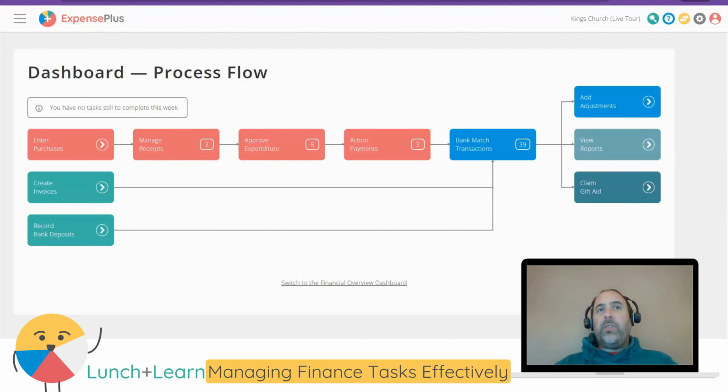Now, as we go through the key tasks, Jack and I will both take you through the different sections for these. We'll explain what each task is. We'll also explain how it can be managed efficiently within Expense Plus, and we'll suggest the frequency that you may wish to adopt for each task for your church or charity. Now, that comes with a caveat that no two churches and charities are the same, and so you may choose to do things differently, and that's completely okay.